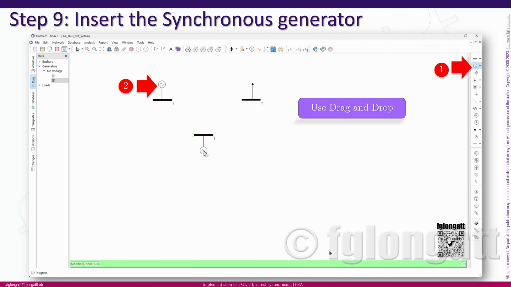Then step number 9 is dedicated to inserting the synchronous generators. In this 3 bus bar system, we have one generator connected at bus bar number 1 and another generator connected to bus bar number 3. To do that, what we need to do is basically select the icon here, click on the bus bar, and drop over there our 2 synchronous generators.